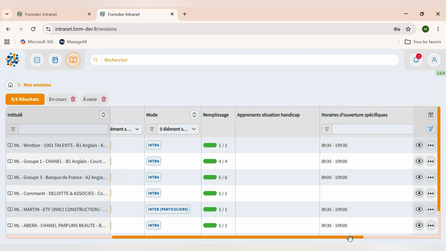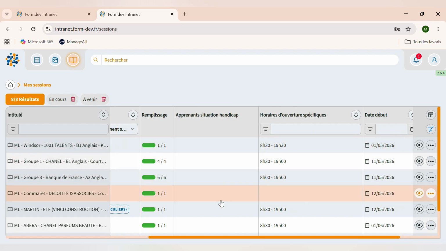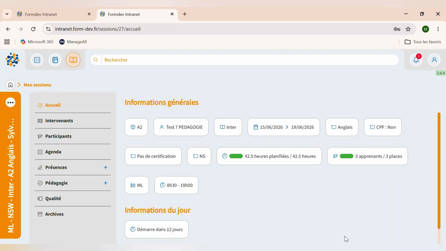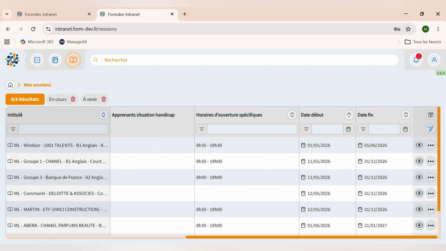If anyone's declared a specific handicap, it will be indicated here. If there are specific opening or closing hours, we will have that information here. And the last column is the date the course starts and the date by which the course needs to finish. We will go into these other menus when we go into the detail of how to use the session information.